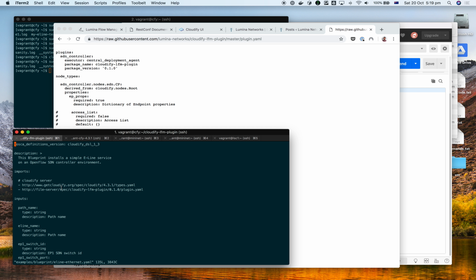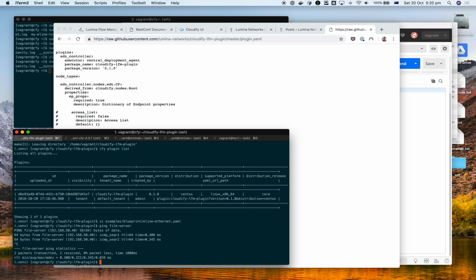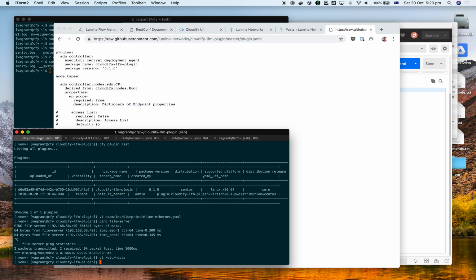Or I'm currently using file server as a host that points to the Mininet IP. As you can see, it's pointing to the right server, and that is set up in the host file: 192.168.50.40, and then just the name of the server, file server. So if you append that to the host file, then the blueprints will not need to be changed.